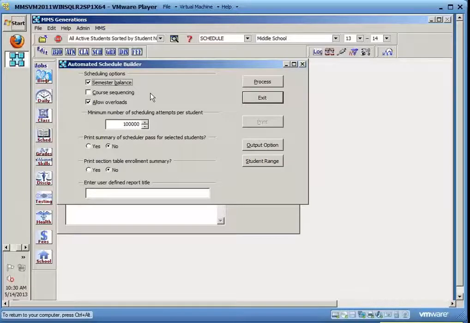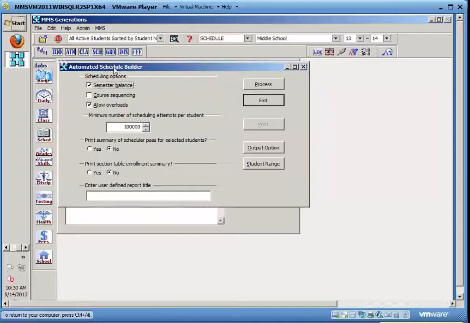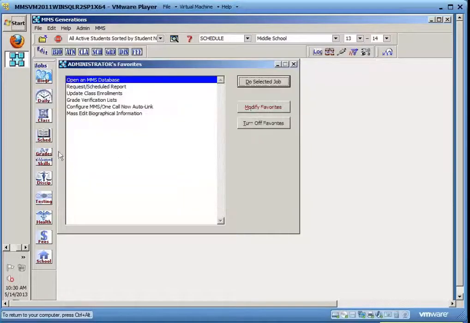Typically at the middle school level, I haven't seen this used as much because the middle schools often don't have as much flexibility with staffing and so forth. But if you're interested in pursuing having the Automated Schedule Builder find the best meeting time for the classes and schedule the students into the classes, again, I'd refer you to the recorded webinars we have on the Automated Schedule Builder.